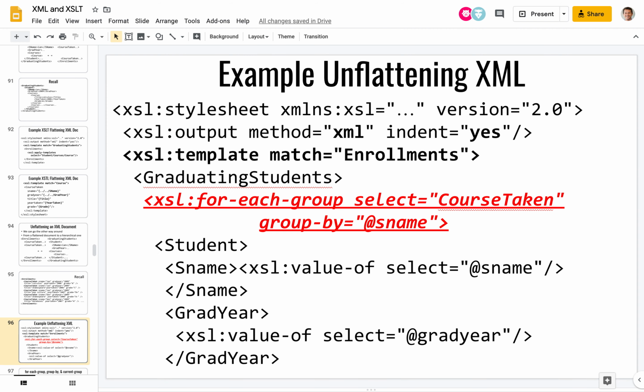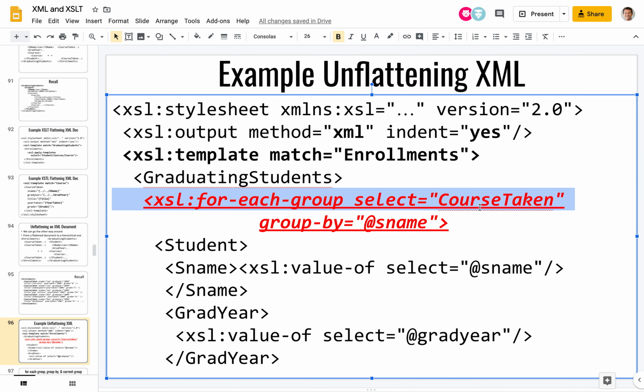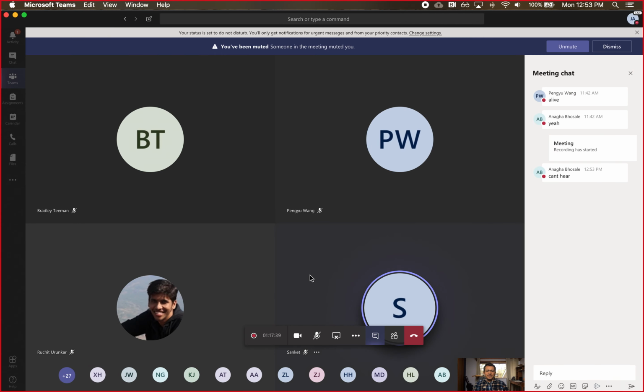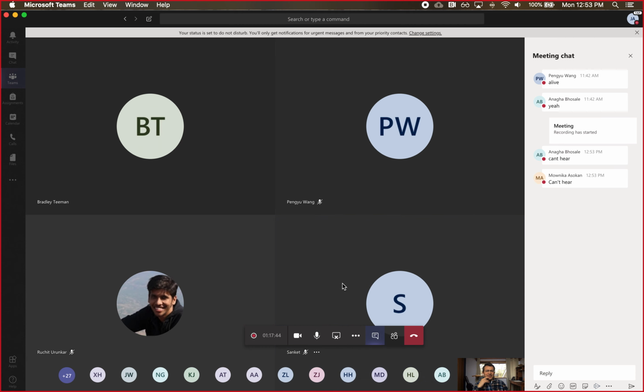So to do that in XML, what we could do is that we're going to, yes. Oh, let me see. Thank you. See, for some reason it mutes me. That's weird. Okay.